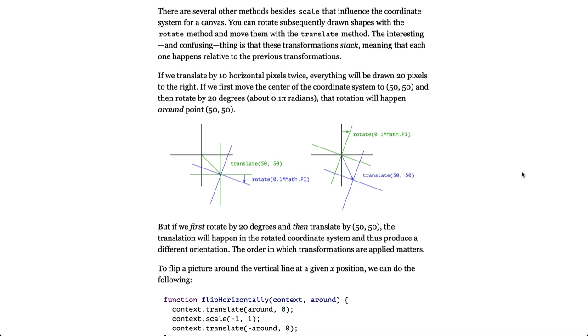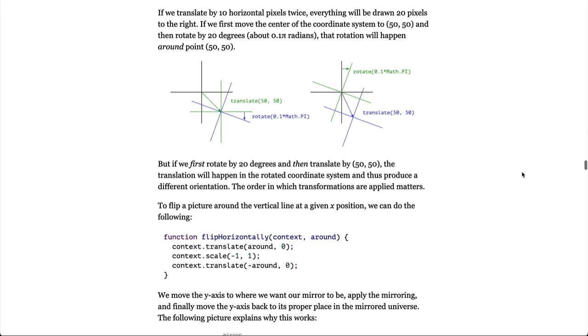You can rotate subsequently drawn shapes with the rotate method, and move them with the translate method. The interesting and confusing thing is that these transformations stack, meaning that each one happens relative to the previous transformations. If we translate by 10 horizontal pixels twice, everything will be drawn 20 pixels to the right.